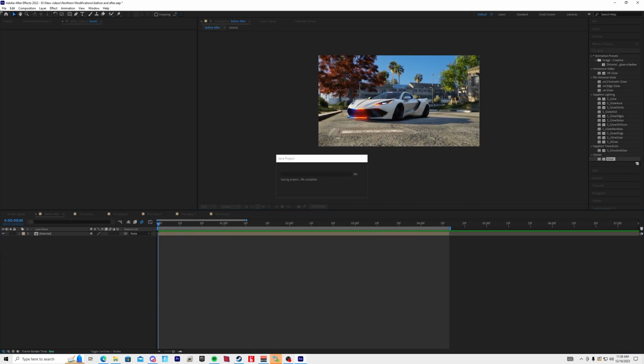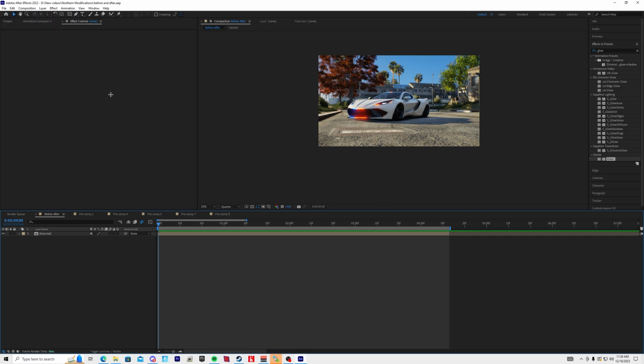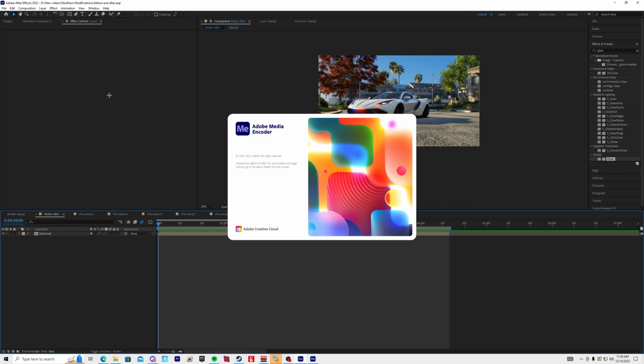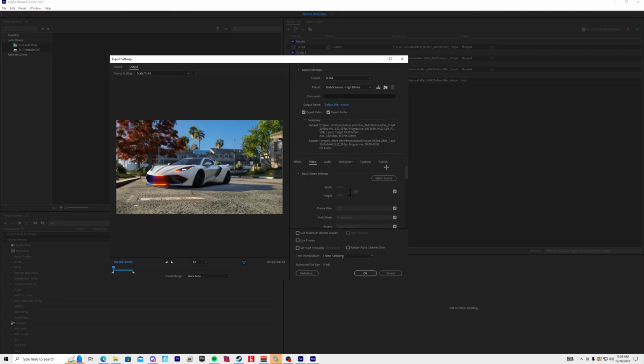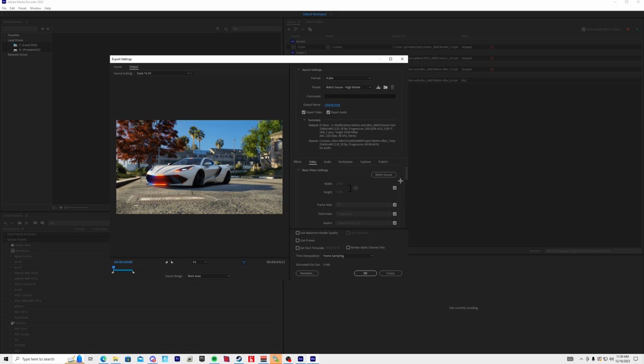Alright, now to render it, you can just go File, Export, Add to Adobe Media Encoder, which is something I use. Once it loads up, there you go. Now you just want to copy the settings I have, so you can leave this the same. I'm just going to call this tutorial.